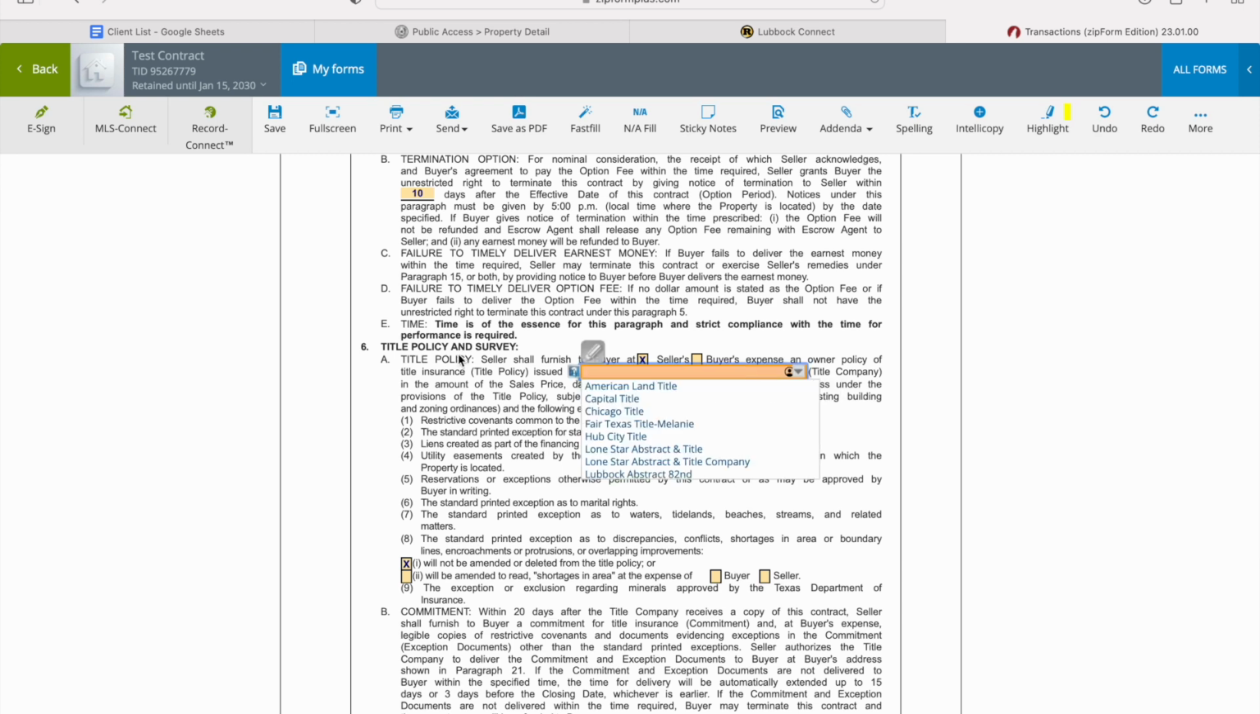The title policy and survey. Title policy can be negotiated with the seller, and it can be negotiated as the buyer expense. It's going to be the same title company that's doing the deal up top. So we're going to put Service Title Loop here. 99% of the time, a title policy is a seller expense because it shows a free and clear title with no liens or encumbrances on the property.